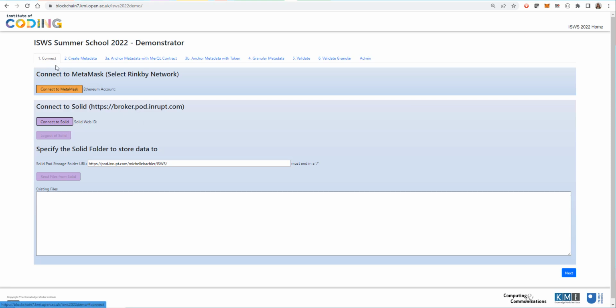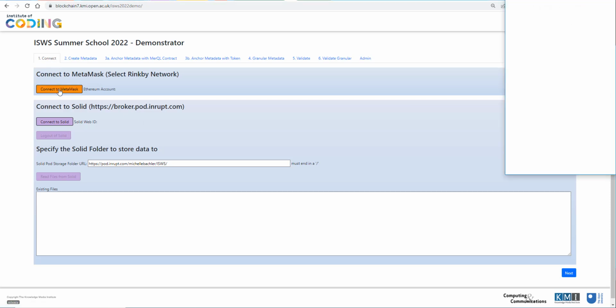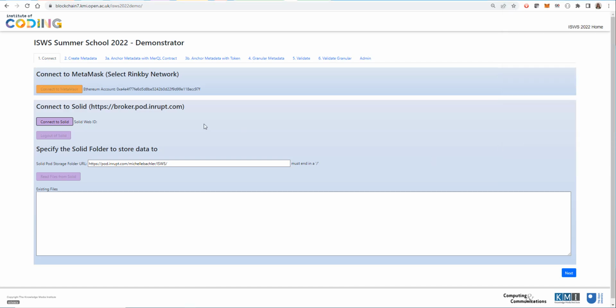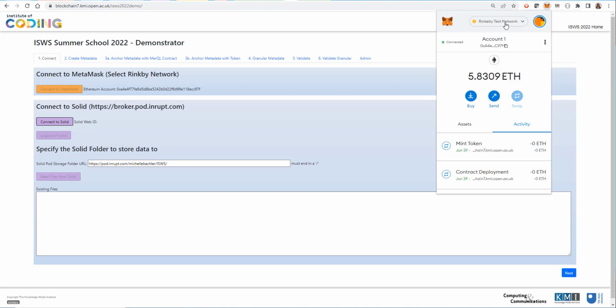So first, on the first tab, we need to connect to everything. So let's connect to MetaMask. Now we're connected and you can see the account that we've selected. Now it's important for the purposes of using our demonstrator that you're connected to the correct network. So we're using the Rinkeby test network. That's where we've created our token contract and that's where we've seeded you the money for your accounts that you'll have been given by John.